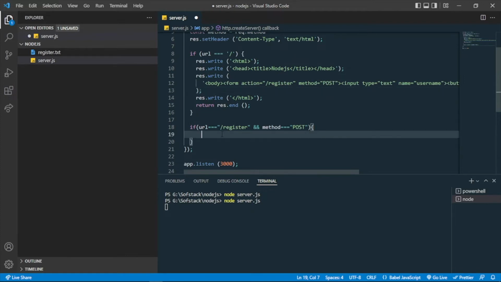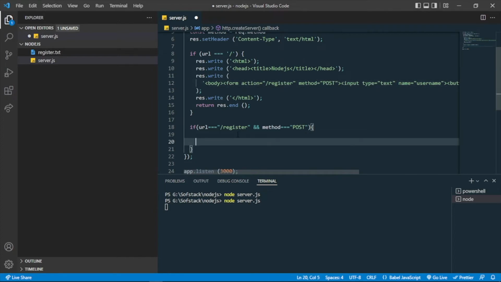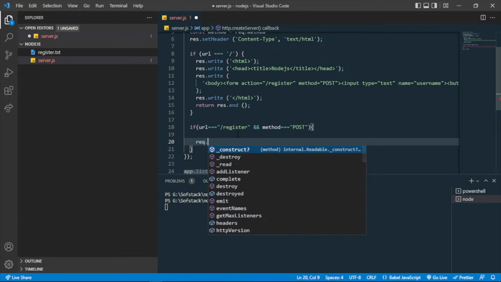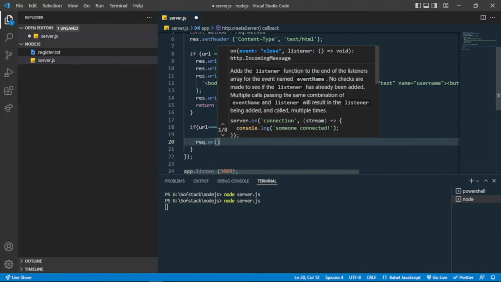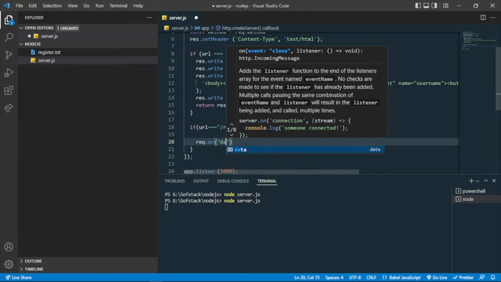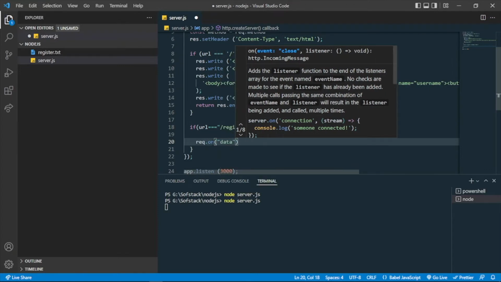So streaming is when you send the data in chunks, and there is a concept of buffer, which is the place where all the chunks are collected. That is the buffer. So for collecting the data which we are sending into this input field, we'll create a listener that will check whether the data is coming into the request. So we'll write request.on, and inside that we'll write data. So it will check whether the data is coming or not.